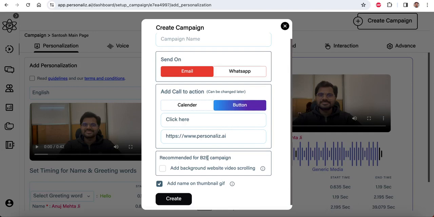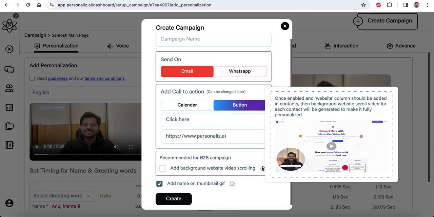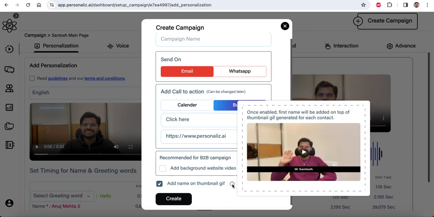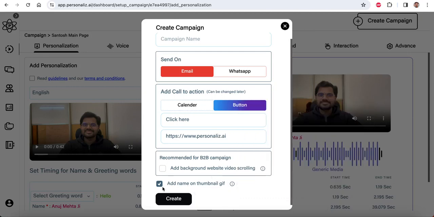And then if it is a B2B use case, then you could actually add a background scrolling video like this, which means that the end customer's website gets scrolled automatically, and your author video will come on top of it, so that you can start your conversation in the video saying that you just recently landed onto their website and would like to have a conversation, right? And then also you can have a name on top of this GIF. So you can enable or disable based on your need, and then just click on create. So your campaign gets created.